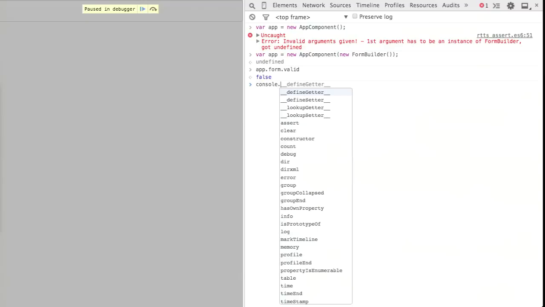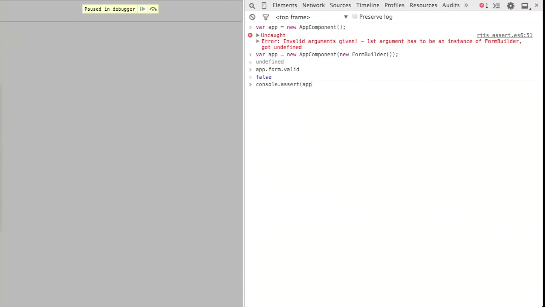So I could say console.assert app form.valid. Let's make sure it's false. And with console assert, it will just keep running along if the assertion is true. But if the assertion is not true, it will break. So assertion failed. So just through little simple methods, I can do unit testing on this.